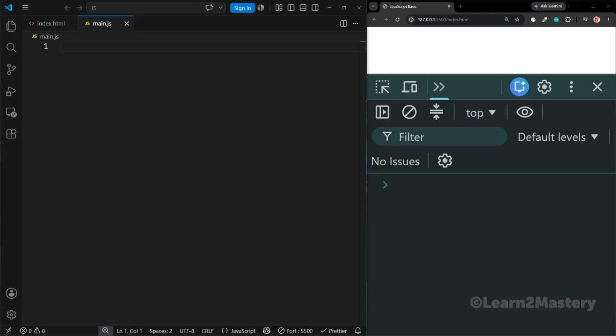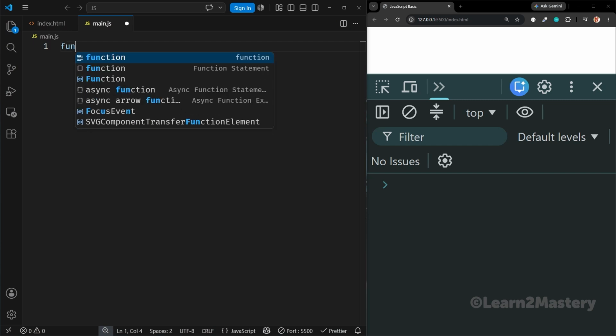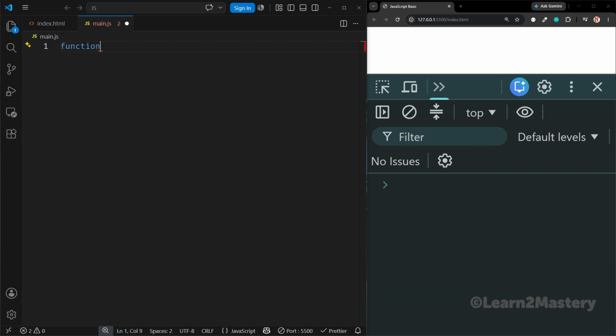In JavaScript, we use the function keyword to define a function. After the function keyword, we write a descriptive name for the function. Since our function calculates a discounted price, let's call it calculateDiscountedPrice.